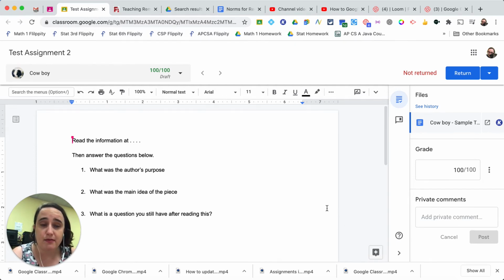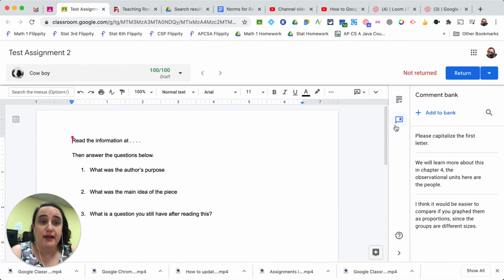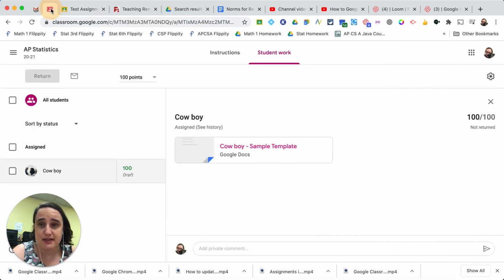And you can make comments either using the Google Docs comment feature, or you can add private comments over here on the right. You can also do a comment bank for things that you find yourself saying a lot. I'll talk about that more when we talk again about assignments.